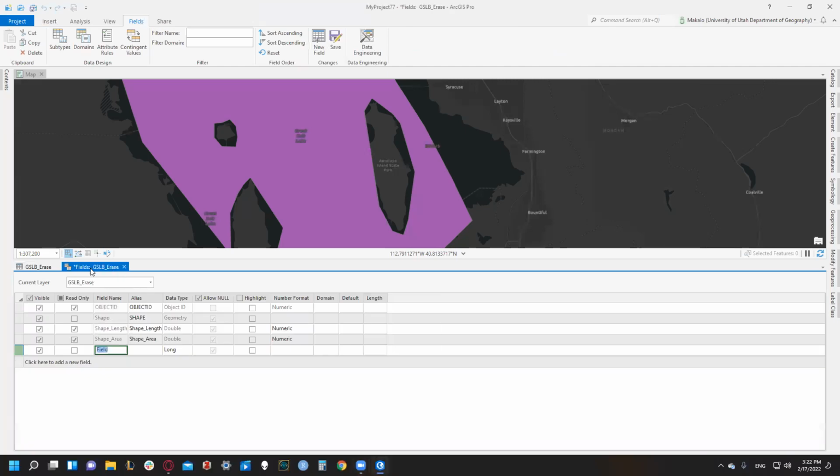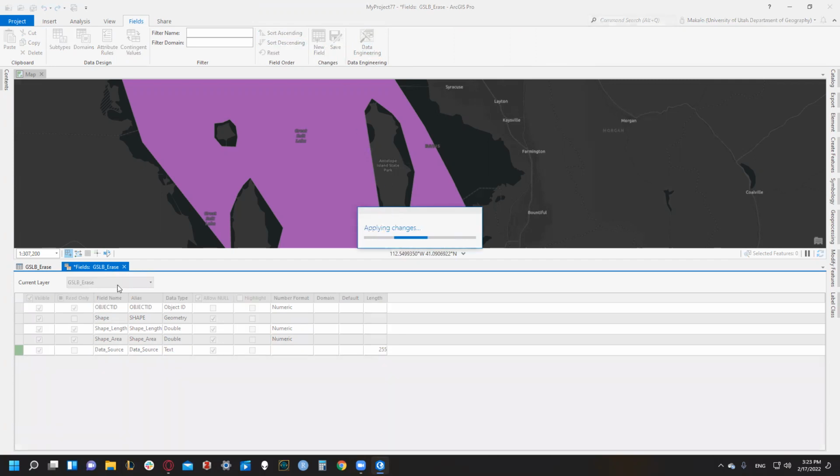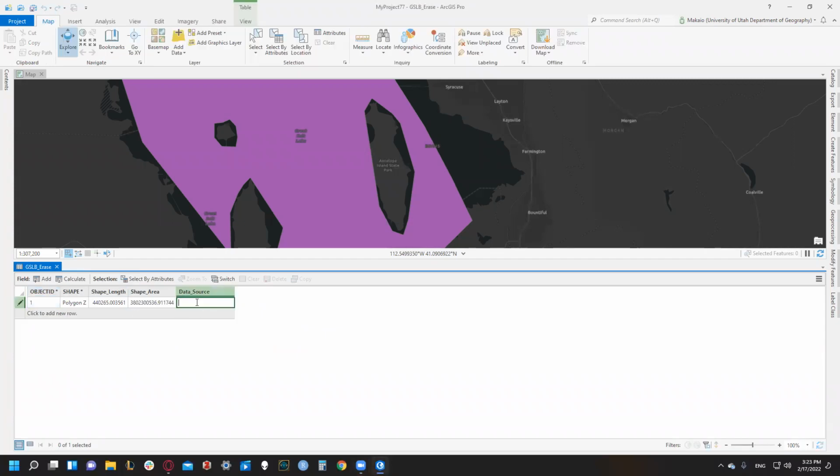All right. So we add, it opens up this field for us, and we're gonna do data source. Our data type is gonna be text. Then let's save it. And it applies the changes, and we're ready to add our data source for this. So this is going to be ArcGIS imagery base map.